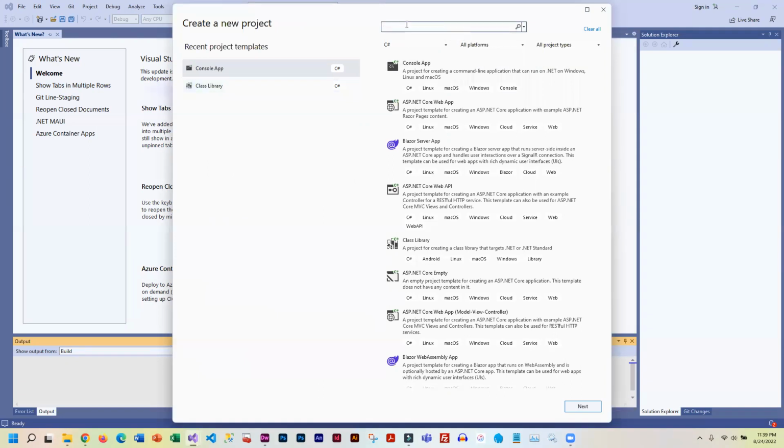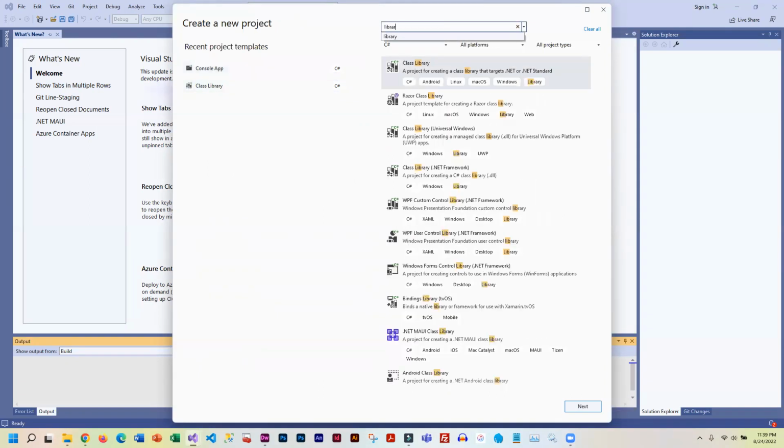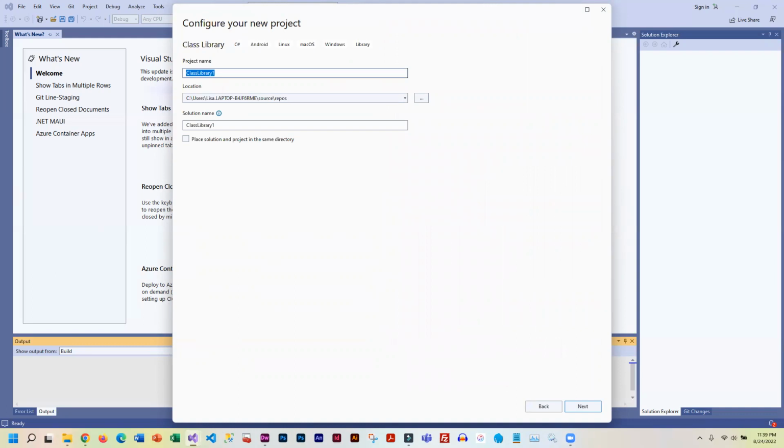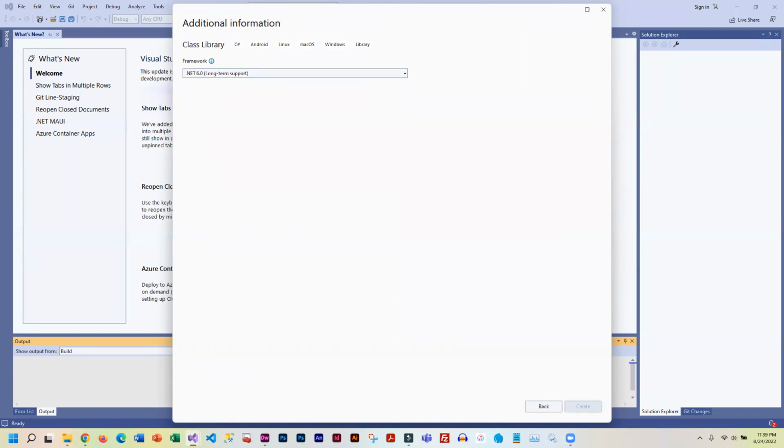And what we want to look for is library. And we want class library, and C Sharp is our language, all platforms. I'm going to select that and click on Next. And the name that we want for this is String Library. And we want the .NET 6 long-term support, and we're going to click on Create.